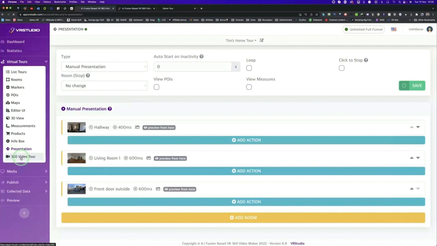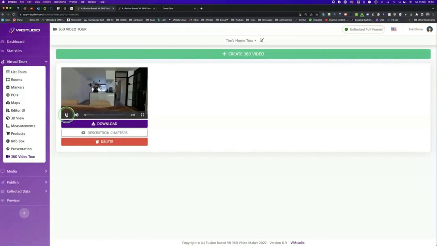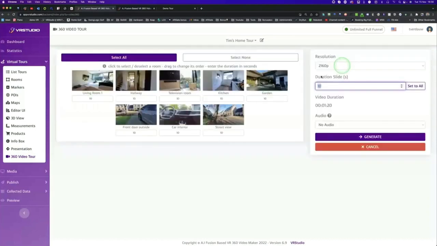Simply click on tour, select your photos, set the duration between the slides, and click on generate, and it will generate this video for you. Now, another few cool options.